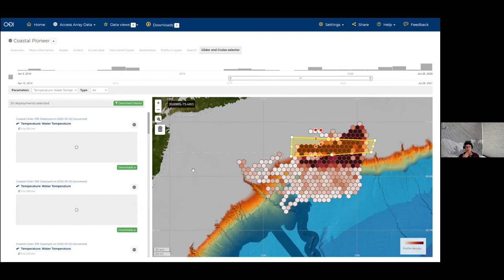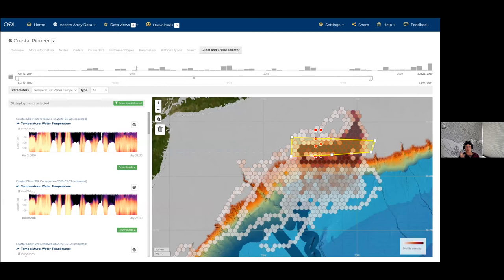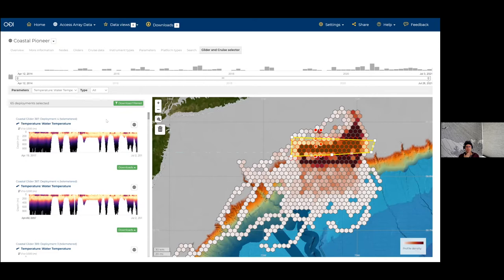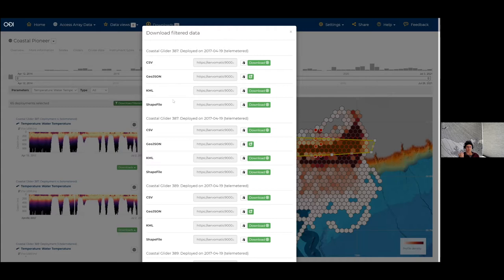Again, my available data at the top updates, so I can see when data is available across the time span, and then which gliders are available within that area. If I'm only interested in downloading data for the time period and area selected, I can click on this download filtered button, and I get a list of the same glider plots.